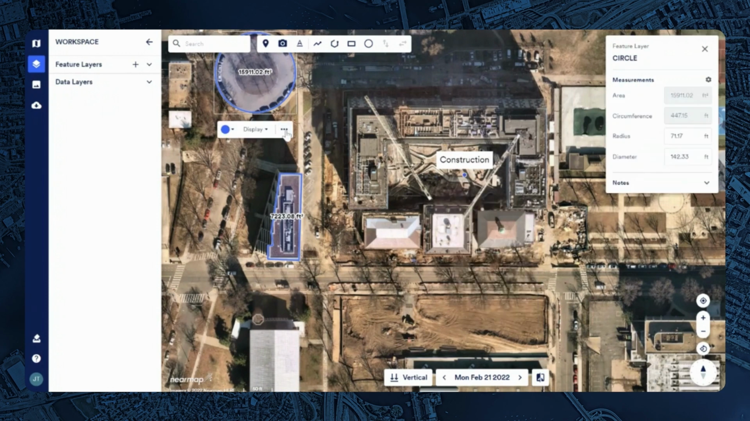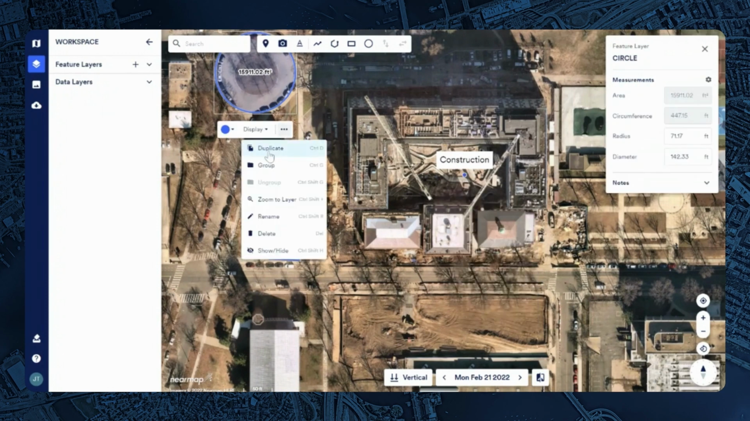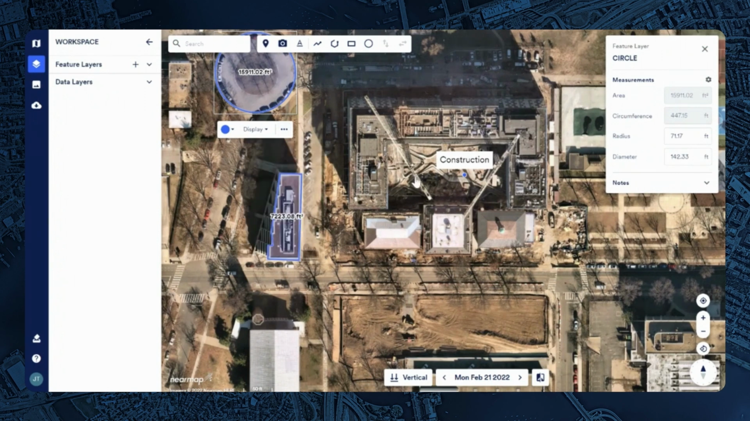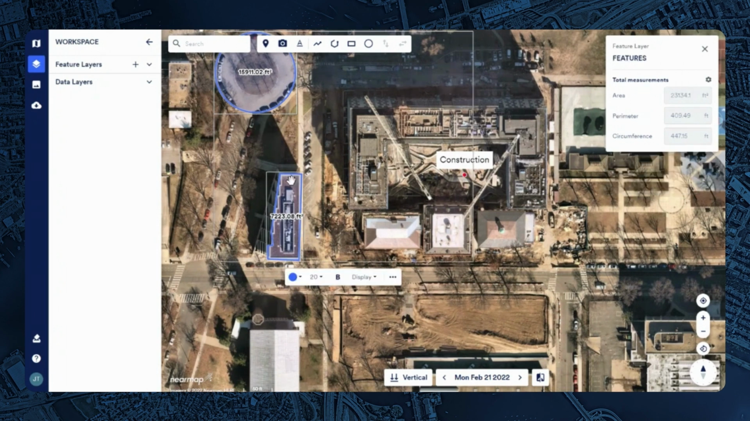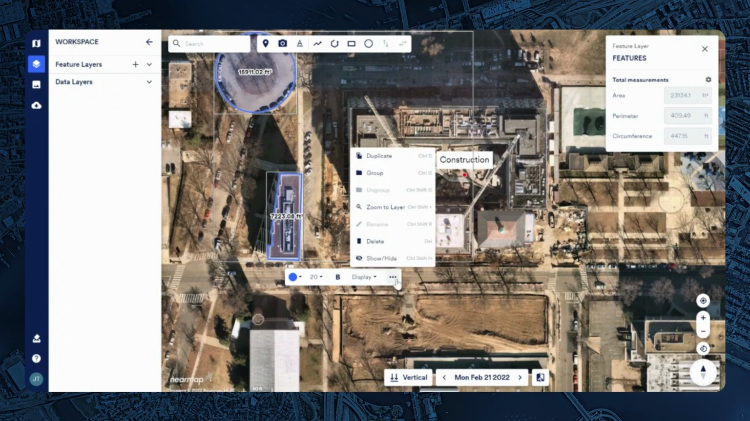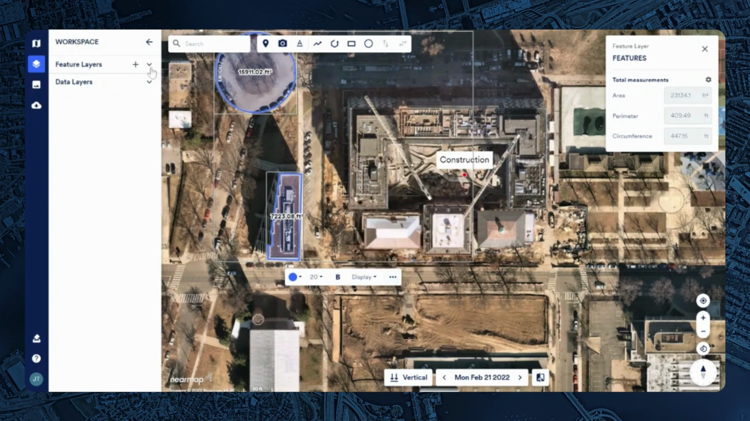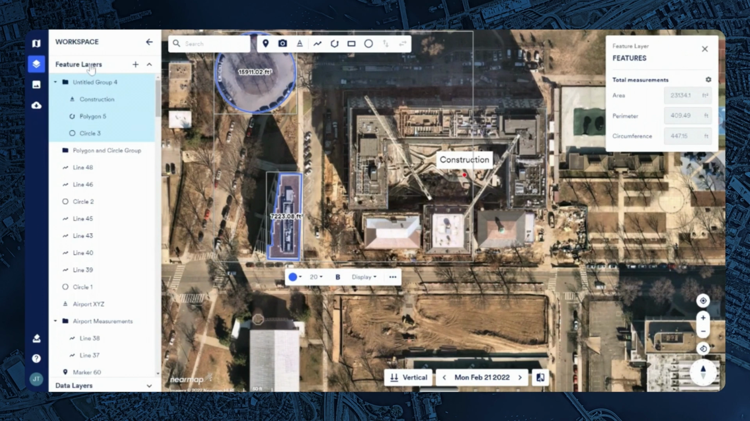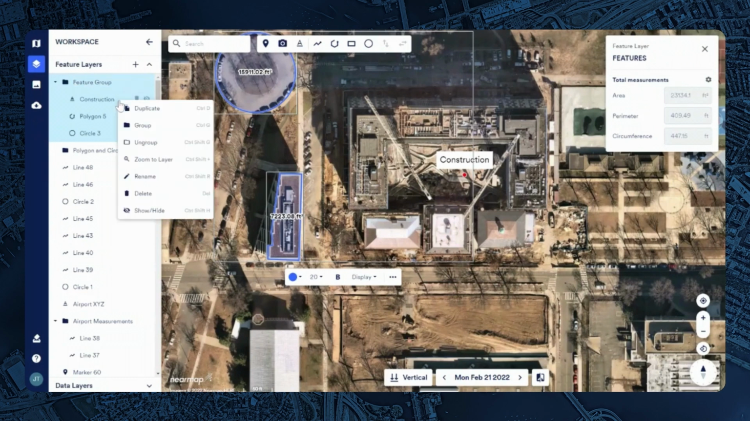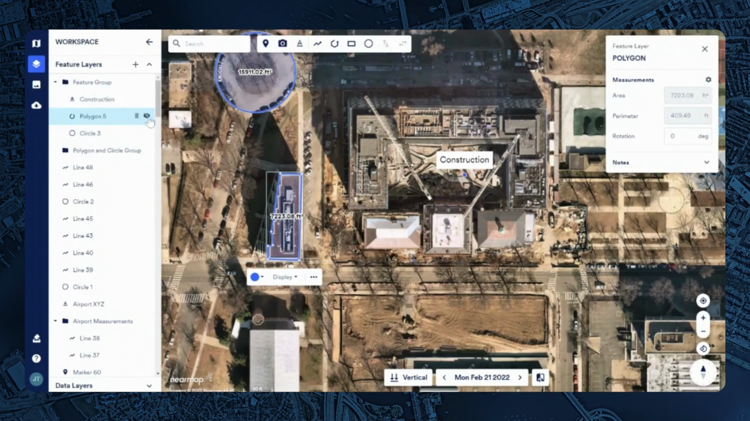And for each of the features, you'll see the ellipses here where you can click to duplicate or group. So if I were to choose several features by clicking the shift, now I can right click or choose the ellipses and group them. You'll see they'll show up as a group here in the feature layer and in my workspace. And I can right click to rename. You can also delete or hide over here in the feature layers tool.